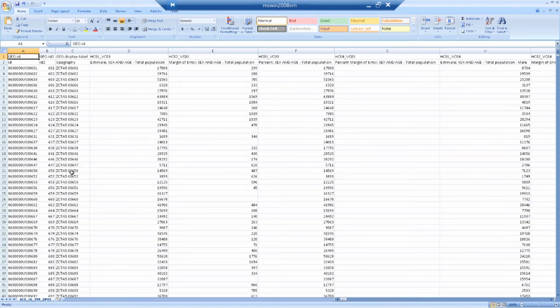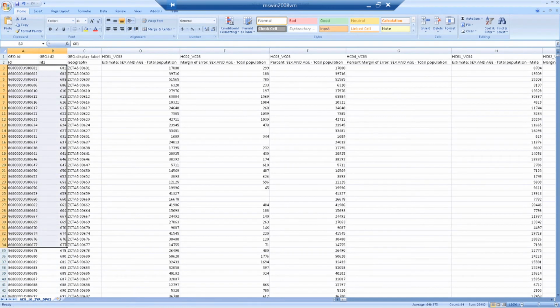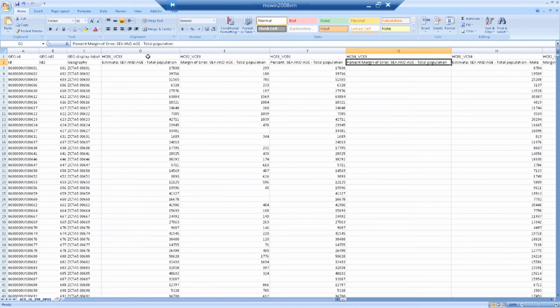All right, once you get that file open, this is what it'll look like. So you can see here, this column B, well, Excel column B, this is our zip code. Okay, and you'll have really kind of two sets of headers. So these descriptive headers, that checkbox we checked, this is what it gives us, right? So this tells us sex and age, total population, right? Margin of error for sex and age, percent margin of error, right?